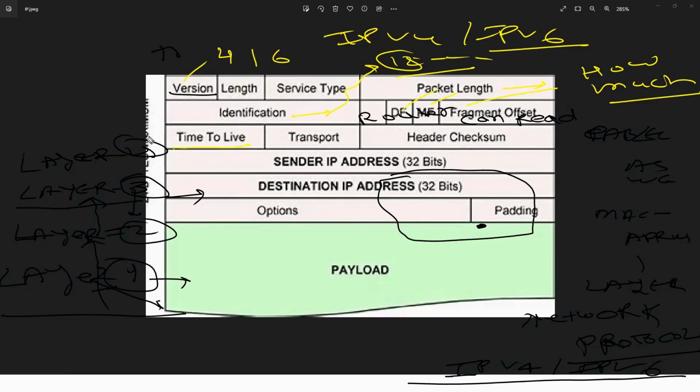Time to live is very important. Let's say time to live is more like how far a packet can travel from one router to another router. Then you have the transport protocol. Then we have a header checksum. It's a pretty different thing, I'll explain it later. So let's go to the main goal: sender IP address and destination IP address.